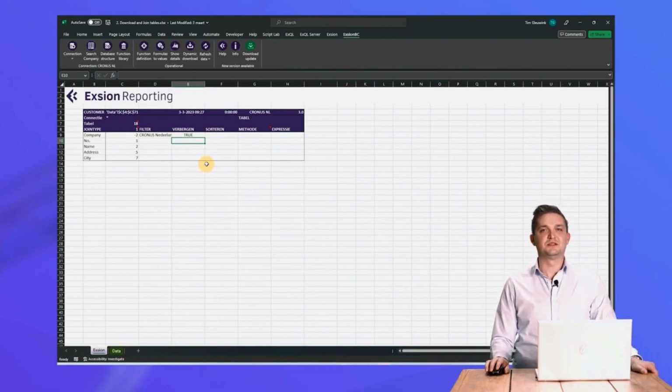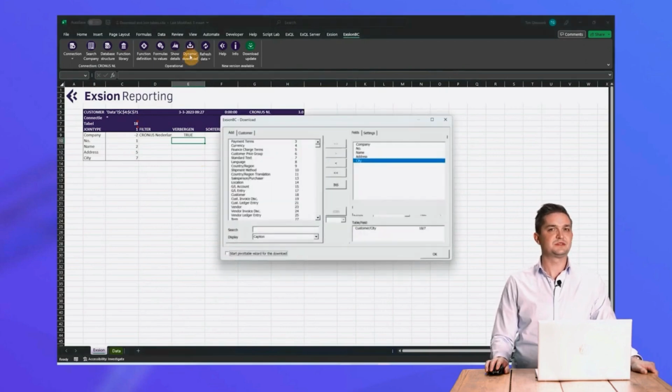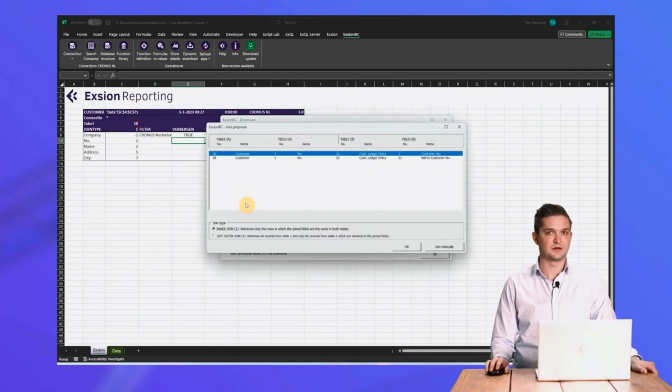Now I press on the dynamic download button and we will see the download wizard, where we can add extra tables. On the tab Add, we can scroll down to the customer ledger entries and double click on it.